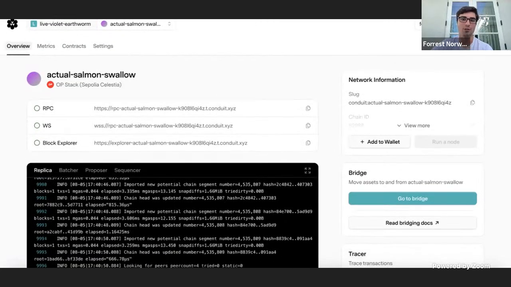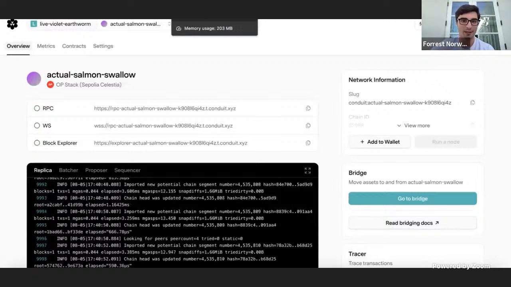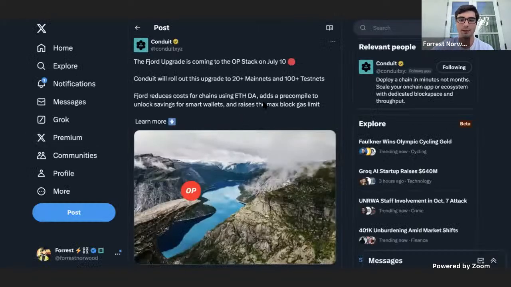But I'd love to also just show off, like, deployment is kind of the commodity. What we also roll out to people is our upgrades. So you can see that this OP Fjord upgrade last month on July 10th wasn't just a one-off thing for OP mainnet and Base. Conduit is managing these OP stack rollups and superchain rollups at scale. So we roll out the upgrade to over 100 testnets and 20-plus mainnets, all in one day. So there's a lot of automation and hard work that goes into building the rollup platform.